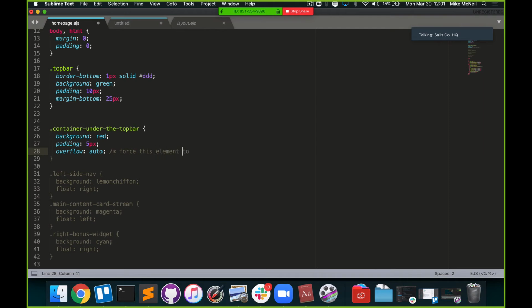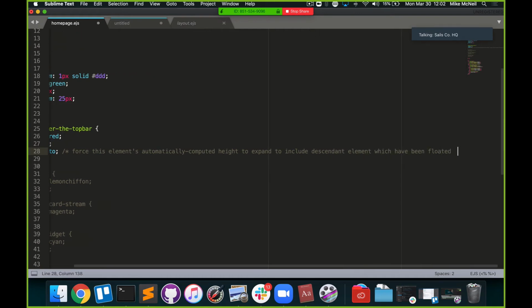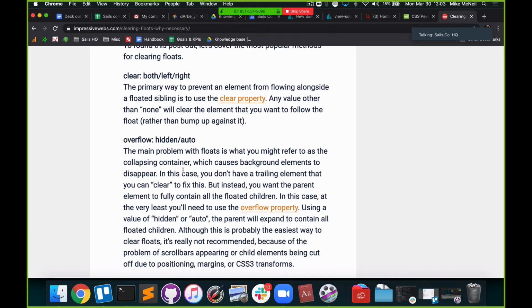element's automatically computed height to expand to include floated, and it's not even children, it's descendants. So like to include descendant elements which have been floated. And apparently overflow hidden works as well. But let me just go out there and say, unless you're doing a very specific CSS hack that you fully understand, just stick with using overflow auto, because it makes it behave in a way that will make sense.